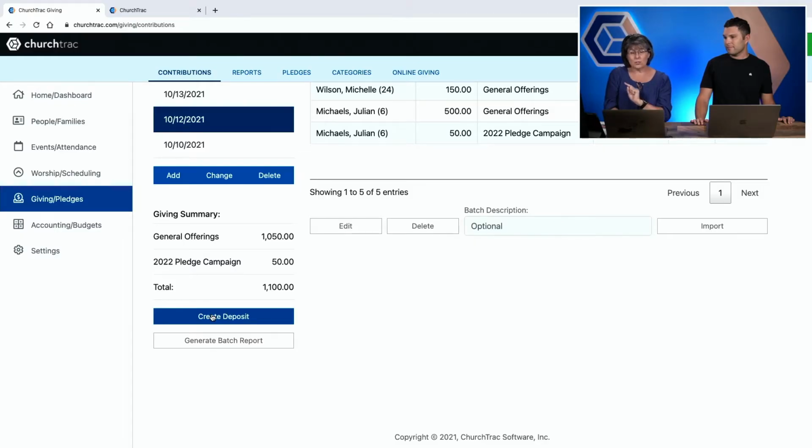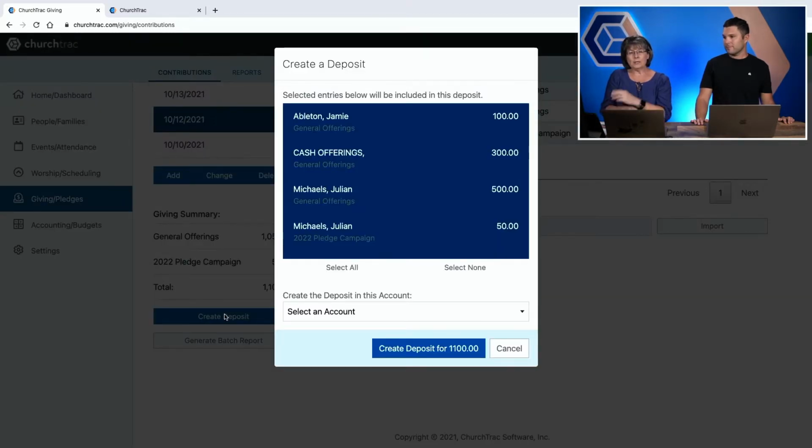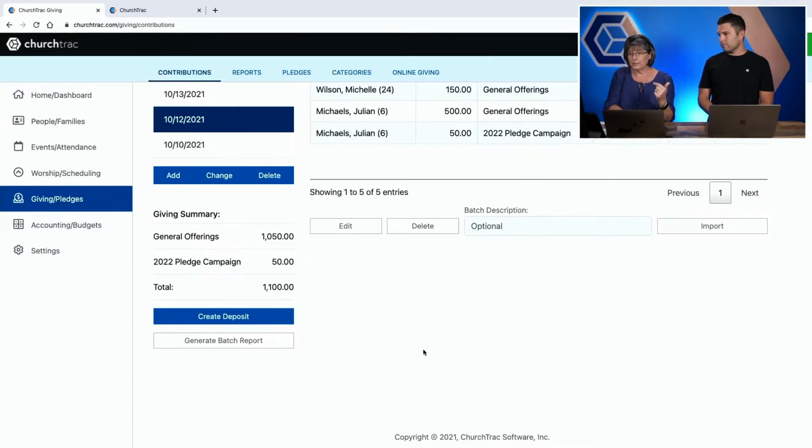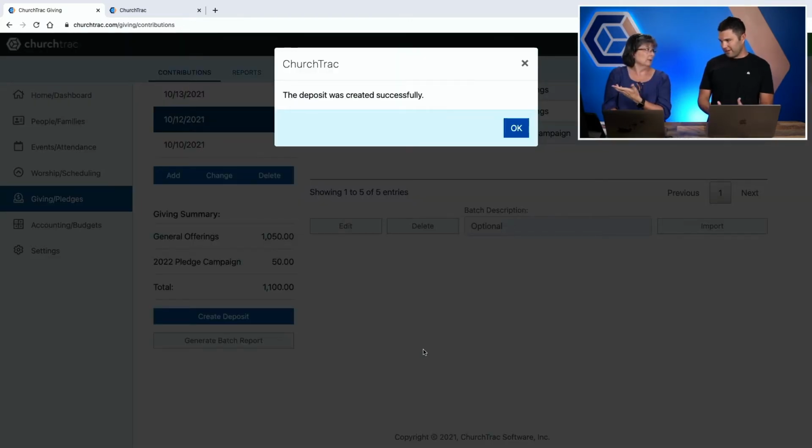If you're using the giving screen and you have accounting, you will have this feature. When you click this button, it gives you a list of all the contributors. It gives you the option to select an account, okay? And then you create the deposit, which takes all of those contributions and puts them into the accounting screen. There you go. And then I get a notification. It was done successfully. Cool.